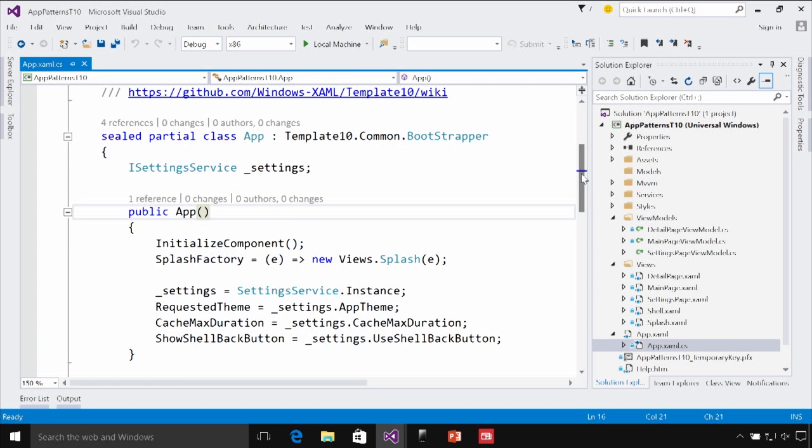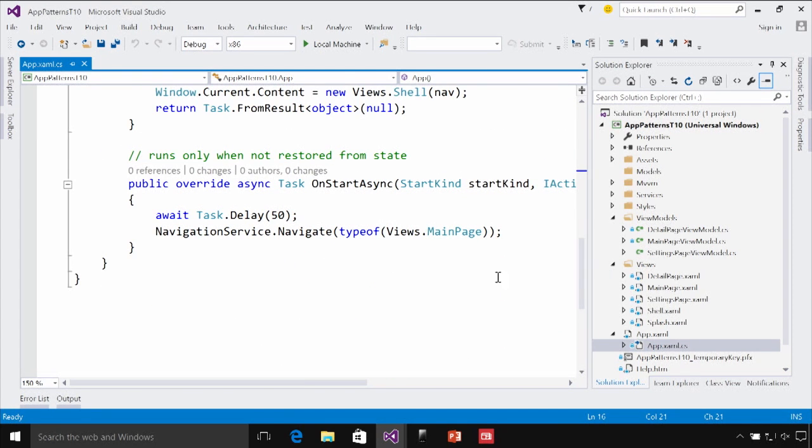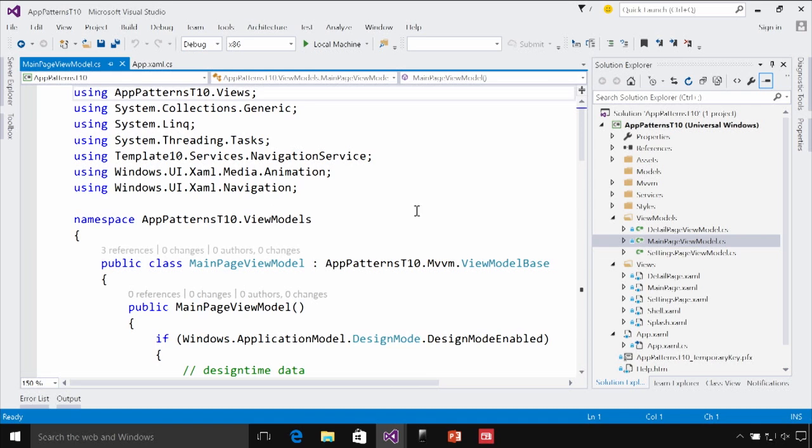Great. If we scroll down here to the bottom, you can see that there's just a single method, OnStart, that specifies what our initial page is going to be. In this case, it's MainPage. And we're also using NavigationService here rather than Frame. So Template 10 provides an abstraction. The NavigationService will always be referencing the appropriate frame for a given view, and this allows us to navigate. It looks very similar to frame.Navigate. Very similar. Let's go and look at the main page's code here.